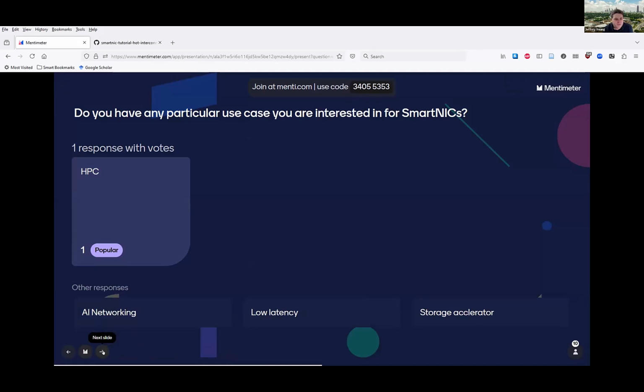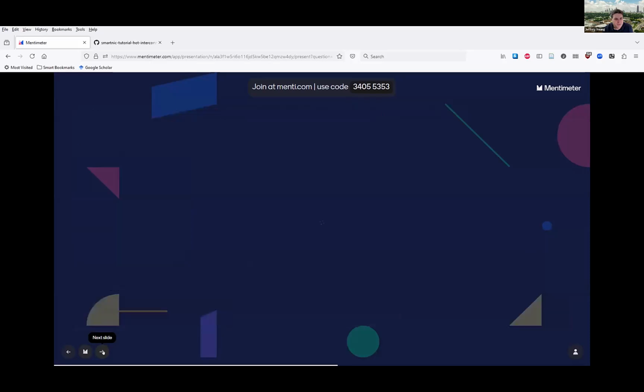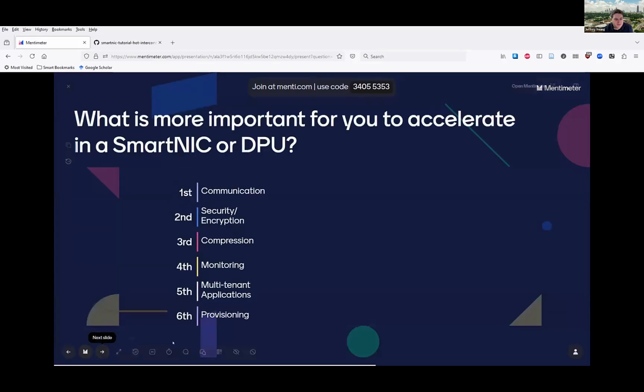Okay, so I think HPC is maybe popular. And then finally, if you had to rank these things, here are some of the things that we'll talk about, some of the things that you can do with the DPU. Which one would you actually want to do?